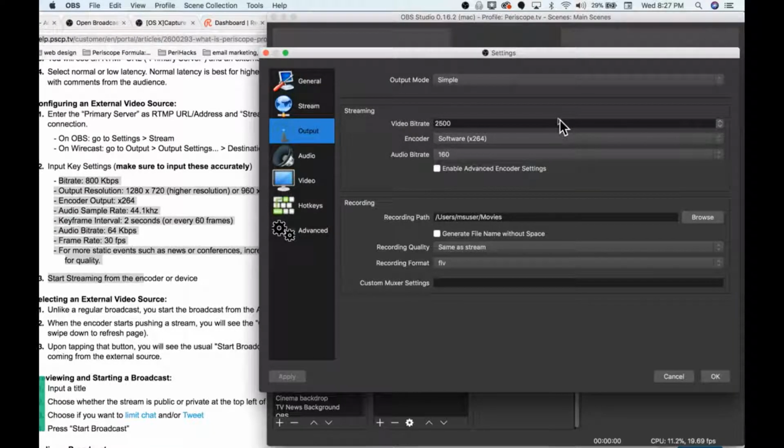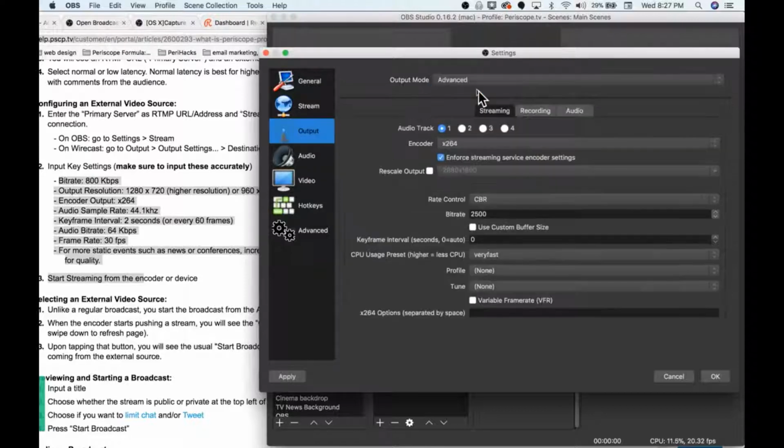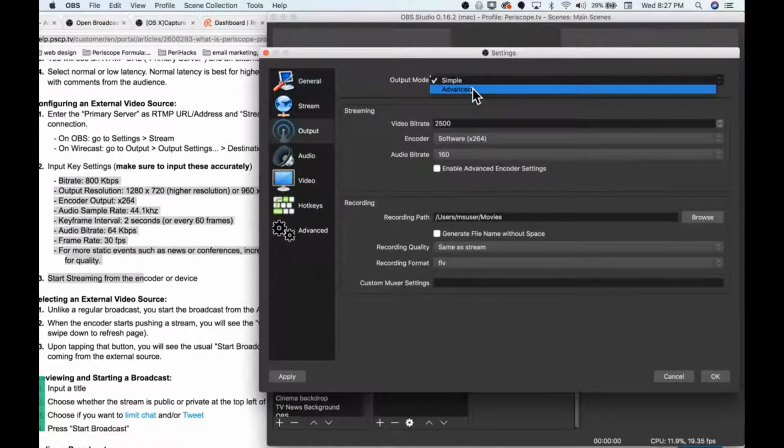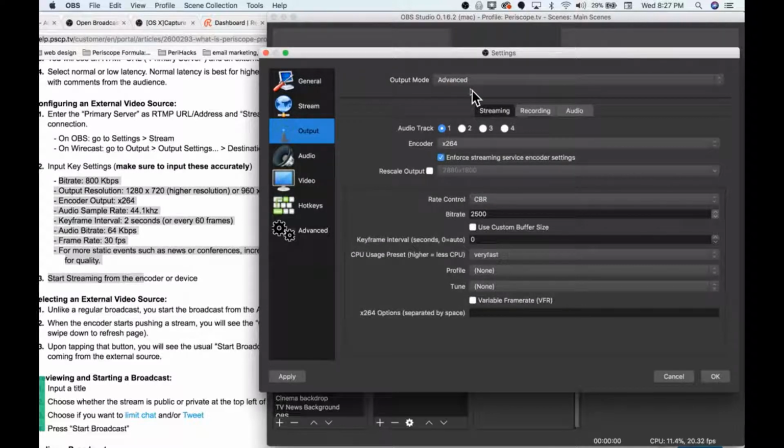Now, when I get to multi-stream, I'll show you how to set this up on multi-stream because you can actually cheat a little bit if you have a later model computer that has higher resolution and higher performance. But if you're on an older computer, you want to keep the Periscope rate or the Periscope input, all right? So under output mode, there's a simple and there's an advanced, okay?